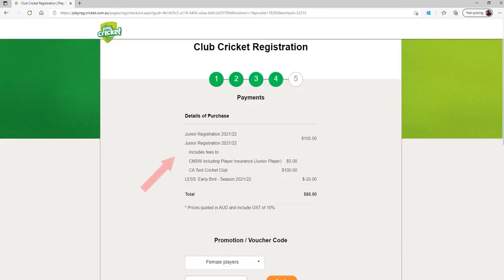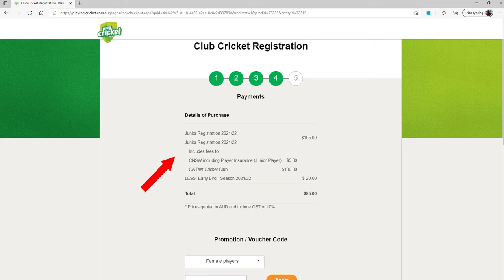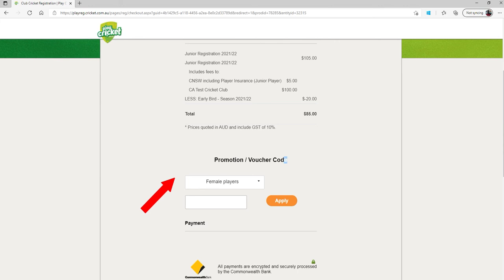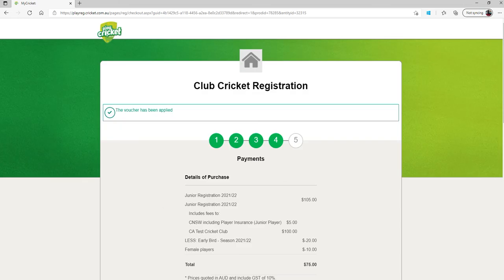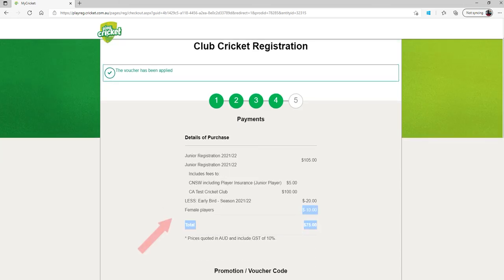On the payment screen, again, we will receive a breakdown of all components of the transaction. In addition, at this point, a participant will also have the chance to apply the voucher code we set up using the Voucher Management section. Under Promotion/Voucher Code, we will enter Girls 1, 2, 3, 4 and select Apply. We will note the $10 discount has been applied with the total registration costs now showing as $75.